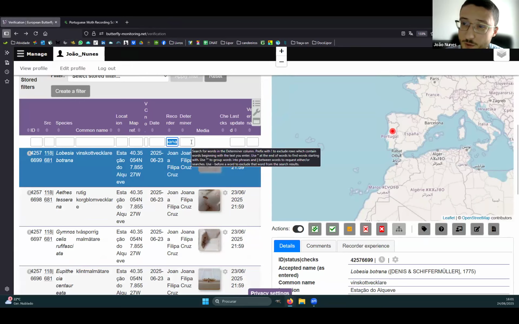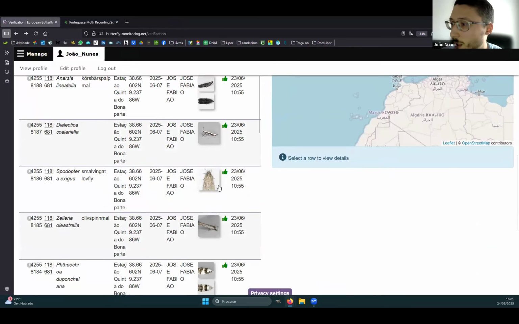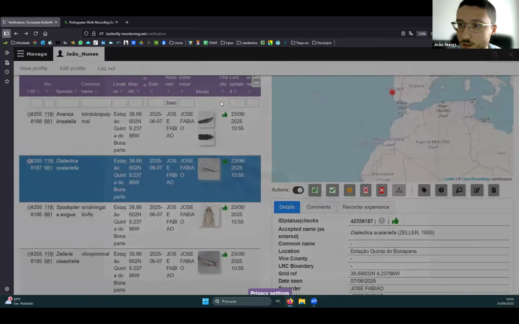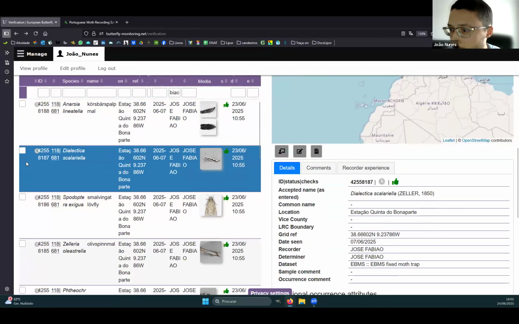You can see that the quality of the photos is not perfect in most cases, but for example, I will search here for another recorder that is quite dedicated, and the quality of the pictures is much better. This is a very, very small moth, and the quality of the picture is quite good, and it's correctly identified.